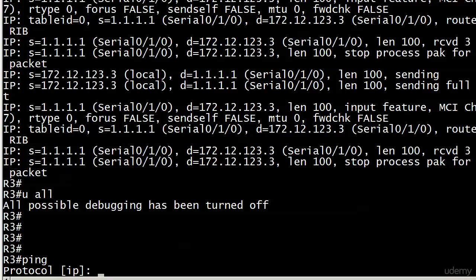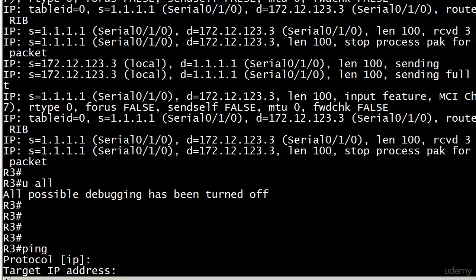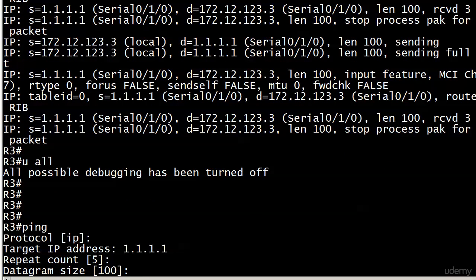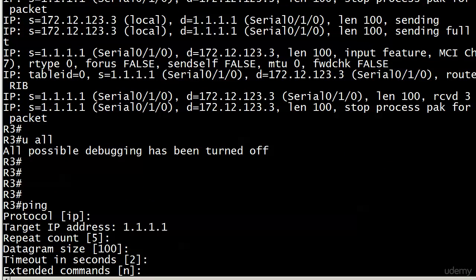And boy, can you change a lot of things in here. We're going to leave IP as the same because it's the protocol. Target IP address, we're going to enter that and call it 1.1.1.1. We're going to send 5. That's fine. For testing later on in your studies, if you need a data stream, you could put 100,000 here and you've got yourself a nice data stream to do some testing with. But we're going to leave that at 5. Datagram size, timeout, you can change that.